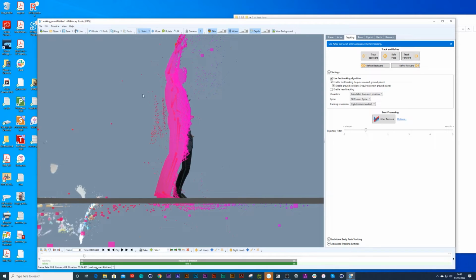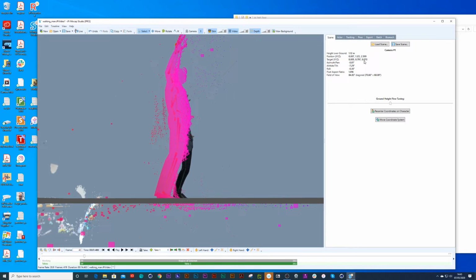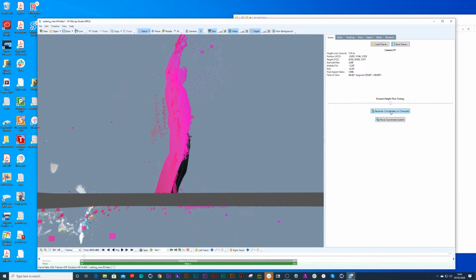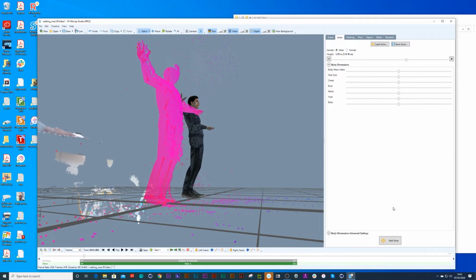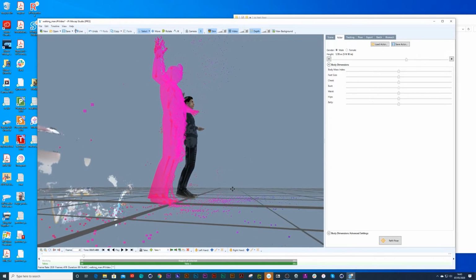So what we want to do is we want to raise that a little bit up. So if we go into our scene, we have our ground height tuning, and we can just bring this up a bit, like that. And press recenter coordinates on character. And then go back to our actor and refit pose. And then the next thing we can do is we can also go to your character height.